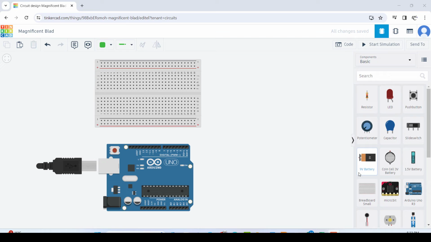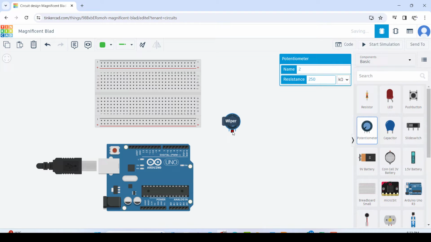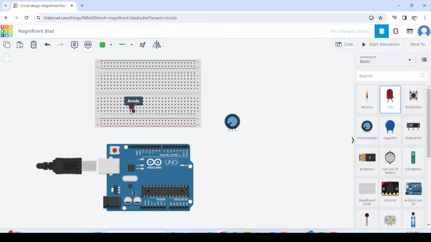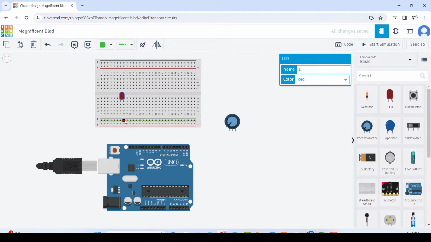Hi everyone, in this tutorial we are going to make a project with a potentiometer, and we will be able to increase or decrease the brightness of the LED. So first of all we get the Arduino, breadboard, and the potentiometer. And of course we have to get one LED and connect the anode directly to any digital number.